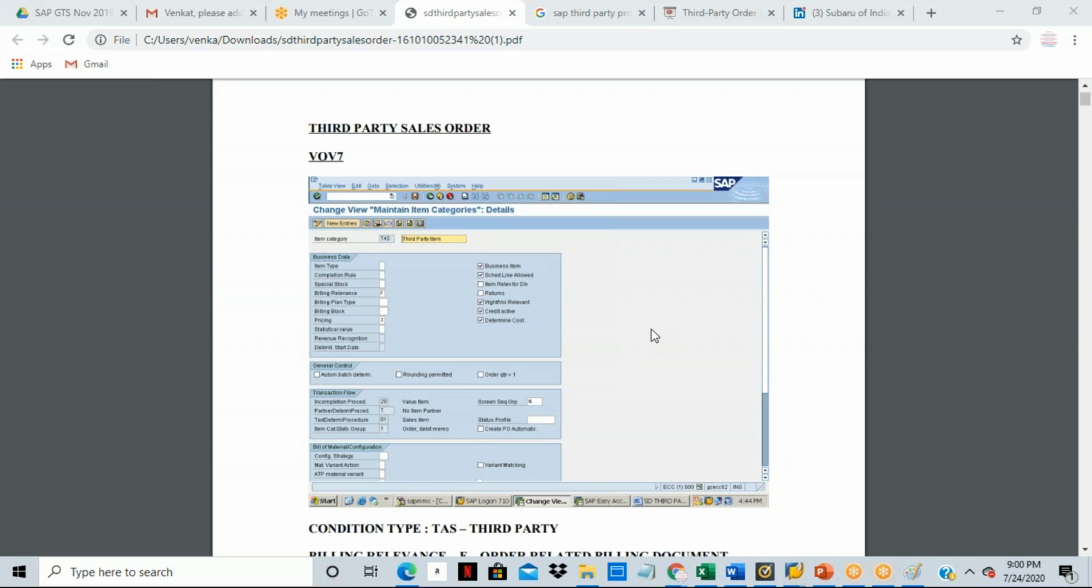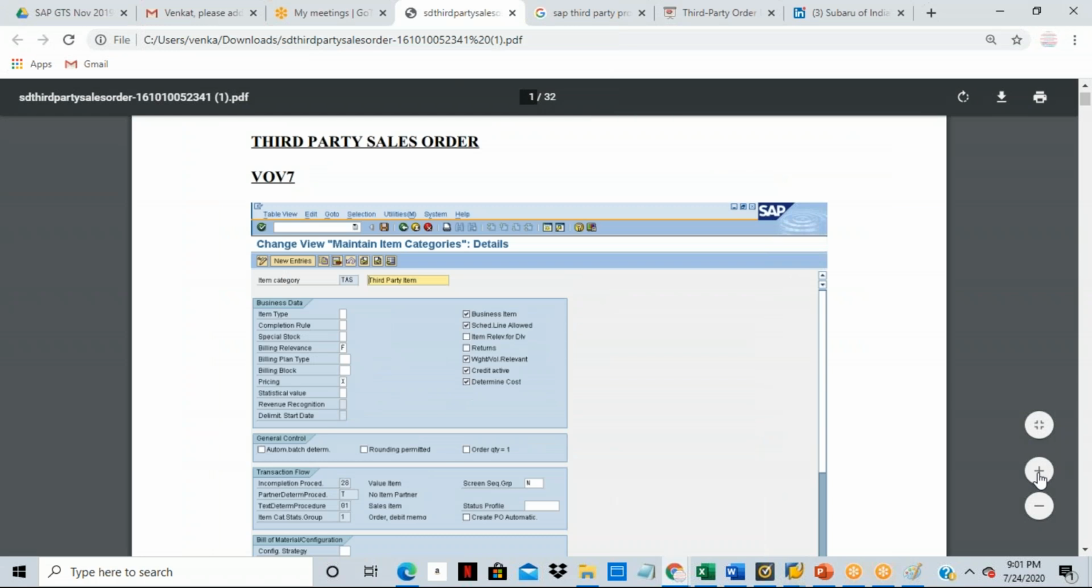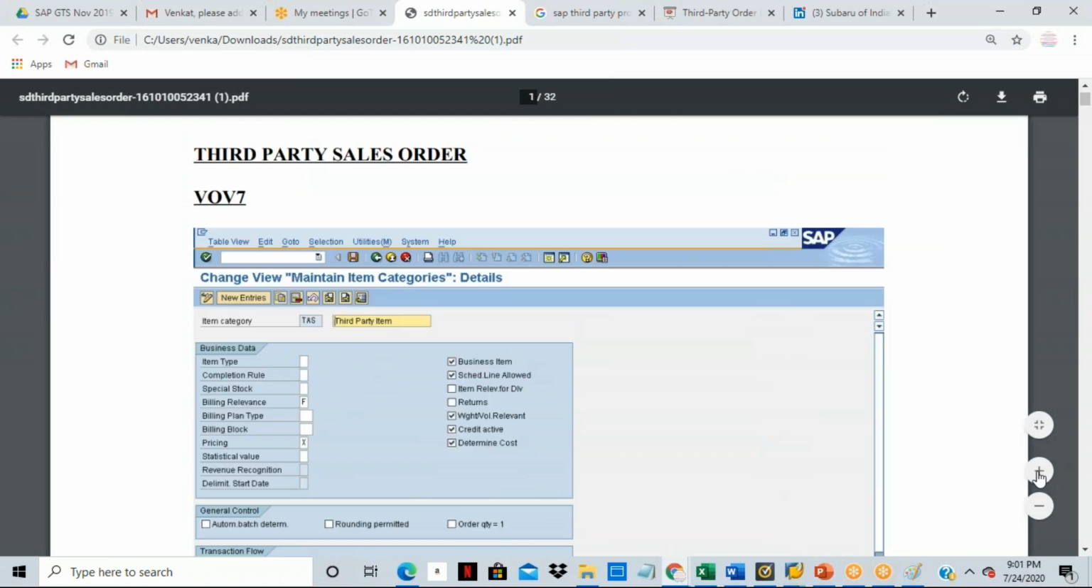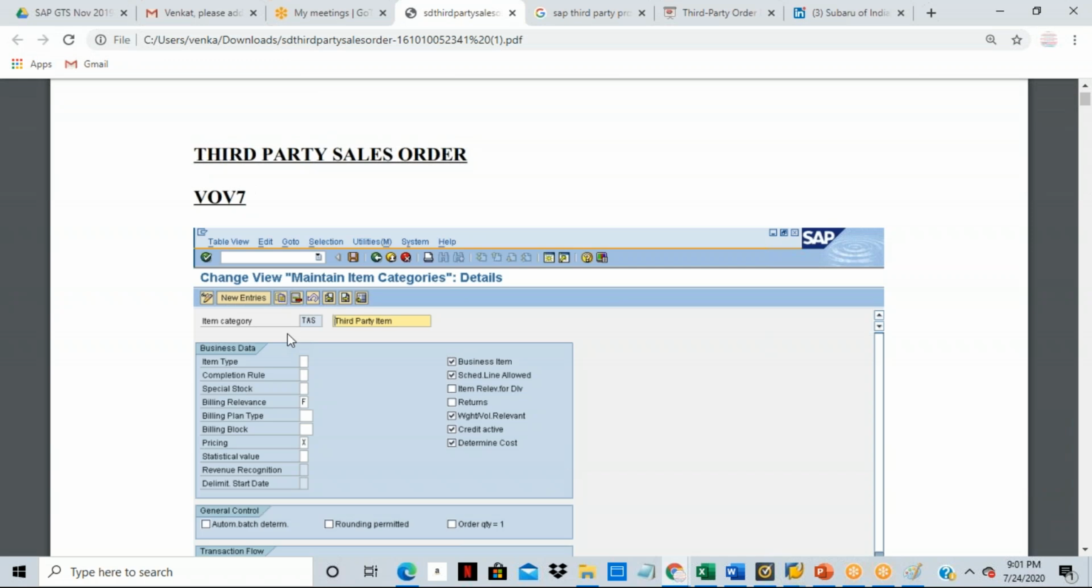TAN is the standard item category. What is the free of charge item category? TANN. Okay. In a similar way, what is the third party item? How does the system know if it is a third party item? If the item category determined for an item in the sales order is TAS, then the system understands, oh, it is a third party item. I need to process that item in a different way, and change the behavior of the item.